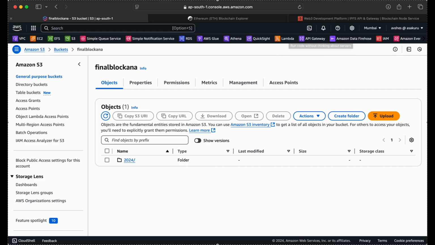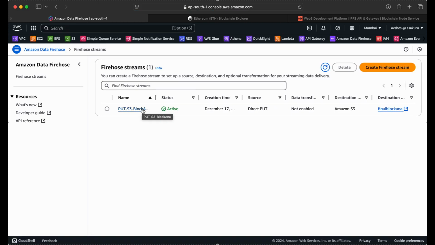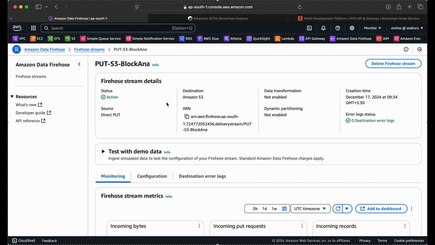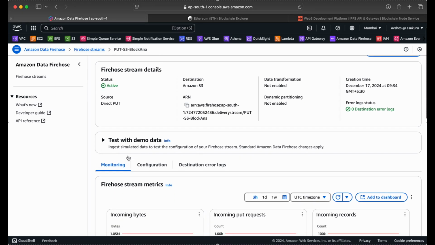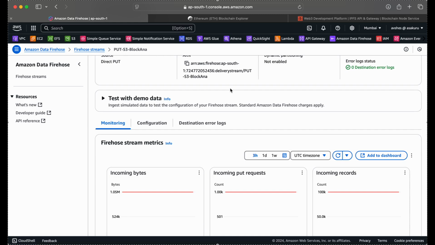And now coming to the Data Firehose. This was an essential module in terms of streamlining, in terms of processing the data that was coming from an external source, such as the Blockchain Explorer and the API that was needed for establishing the connection between the Blockchain Explorer and AWS.